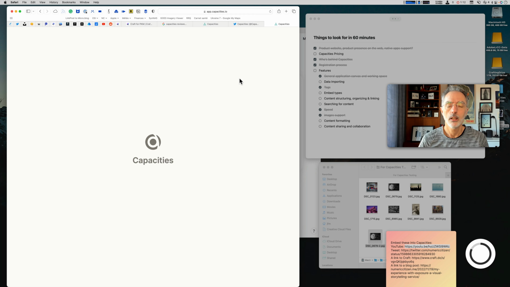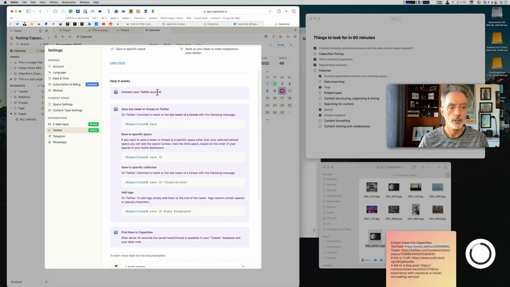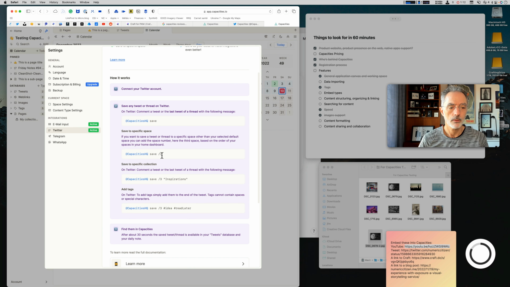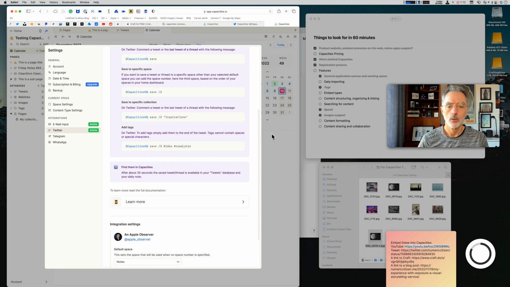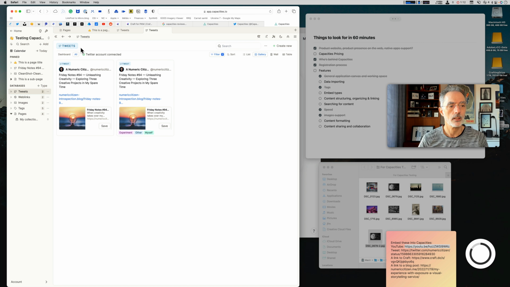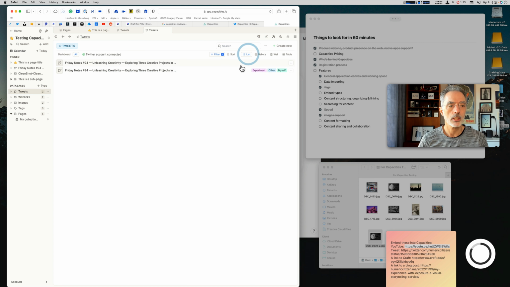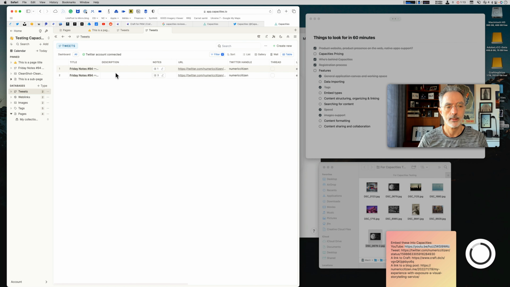I'll close that here. I'm back in Capacities and my Twitter account is connected. If I want to save something within Twitter, I can reply to a tweet and save it to a specific space. That's interesting. If I close that, I'll come back to tweets here. So my tweets could be saved in this space right now. I can change the view to list, gallery, wall, and table because this is actually a database.